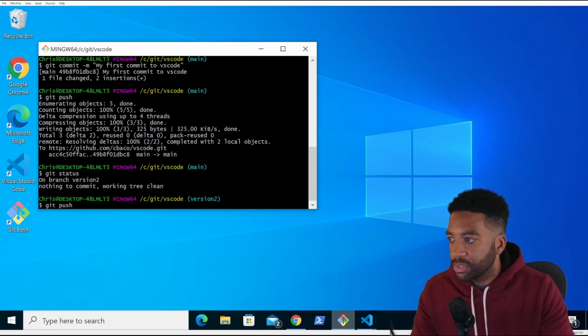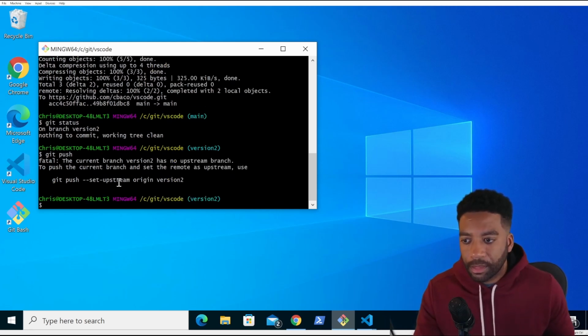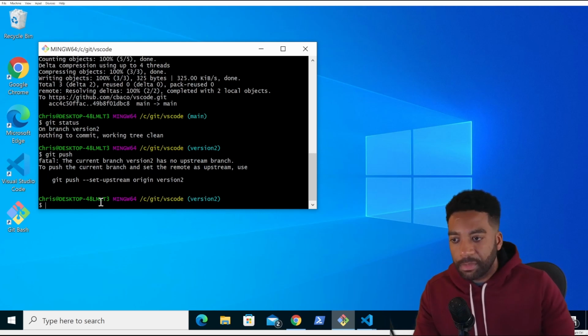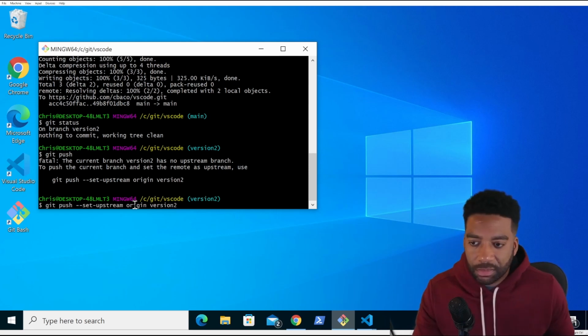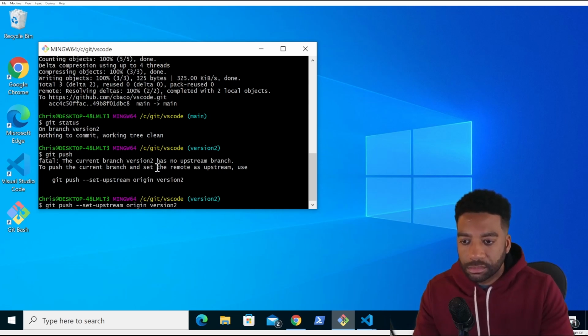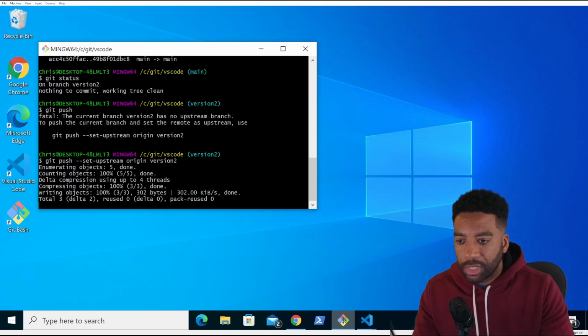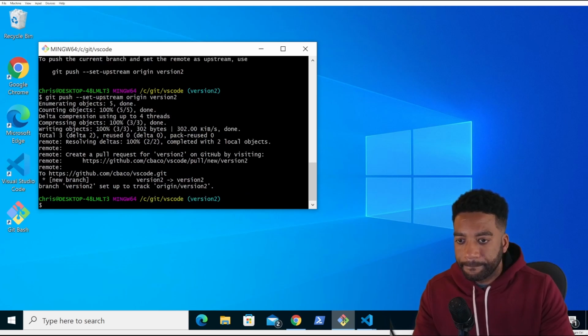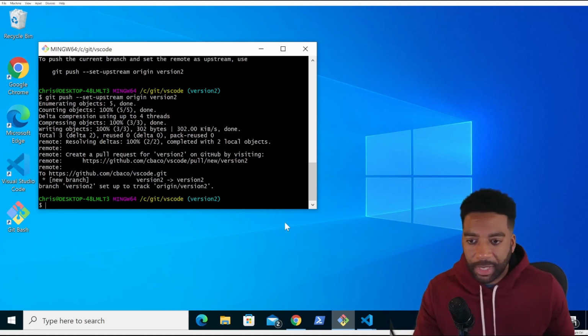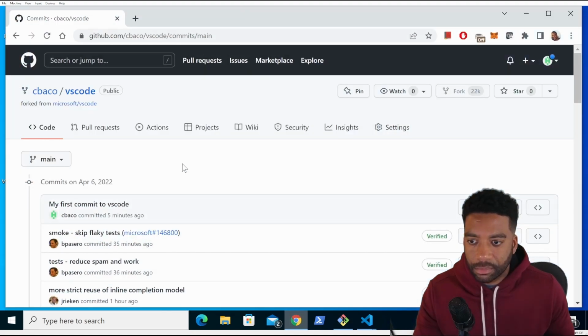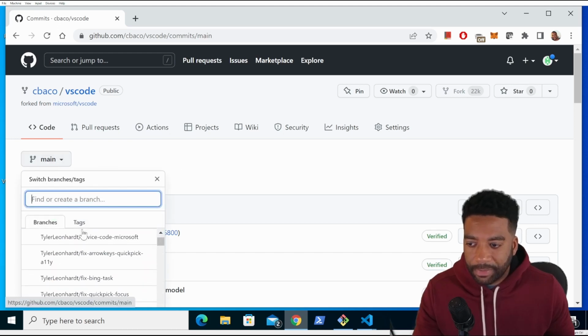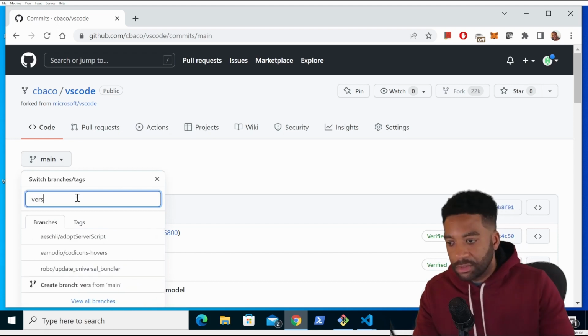Okay, so let's run the git push again so you can see it. And now let's go ahead and type in what it's telling us. Git push set upstream origin version 2. Origin is just where it points to in GitHub. So once we do that, let's go back to GitHub. And since there's a massive amount of branches in here, let's search for version 2.